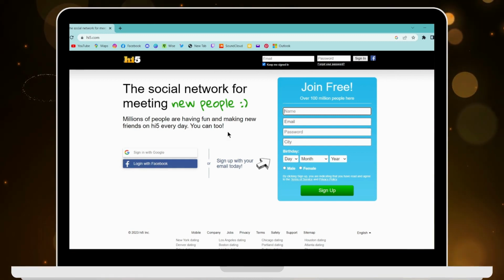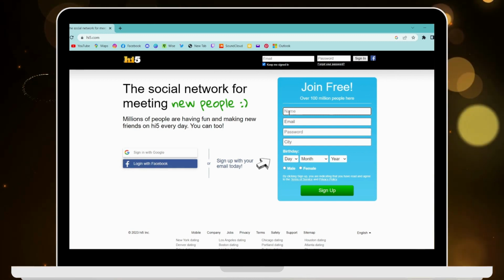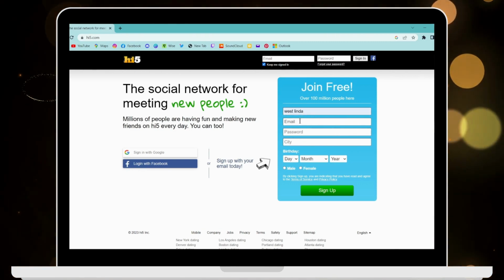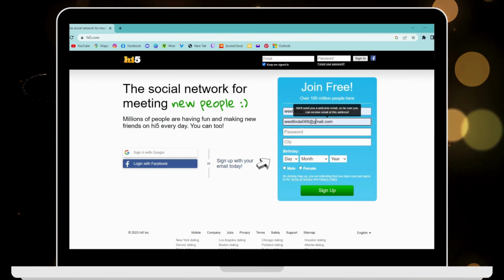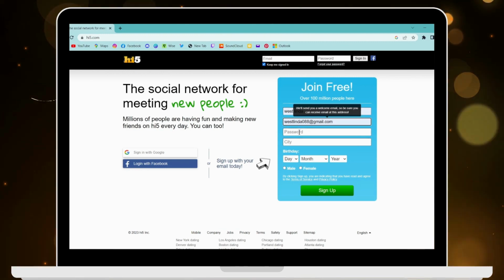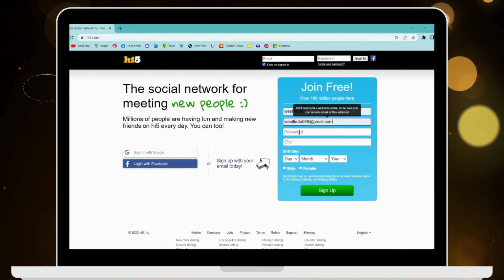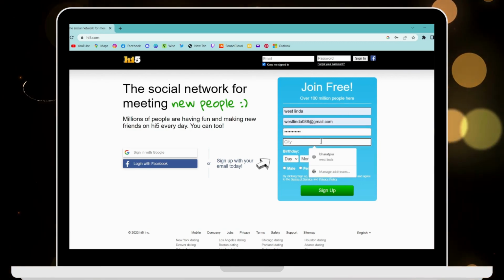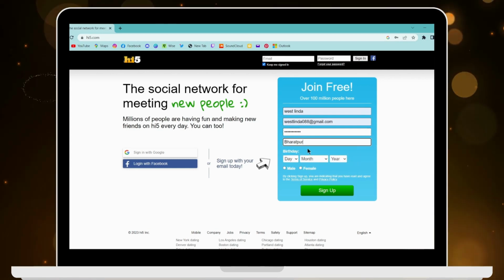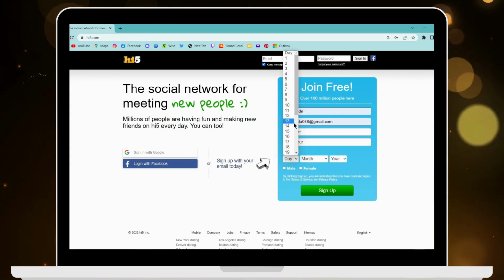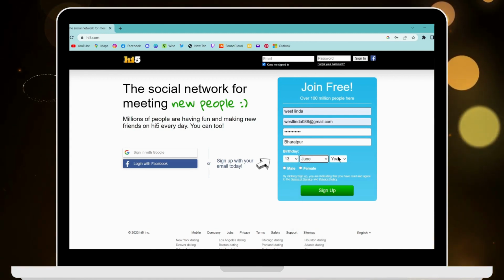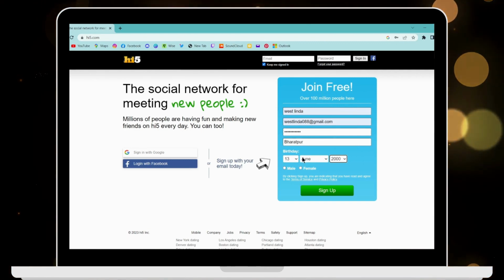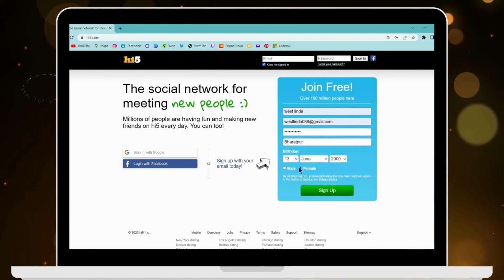But if you don't have an account, then come over here, and now you have to enter your name, and after entering your name you have to enter your email address, and after entering your email address, next you have to create a password. Make sure to create a strong password, and after creating the password, on the next you have to enter your city, and now you have to enter your date of birth, and after entering that, here you have to choose your gender.